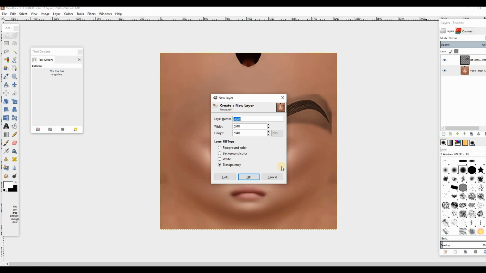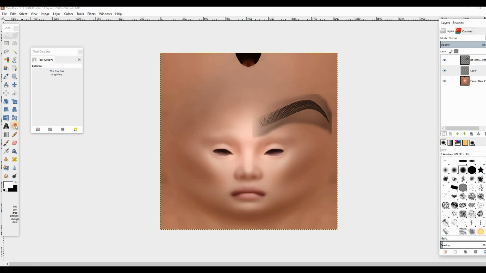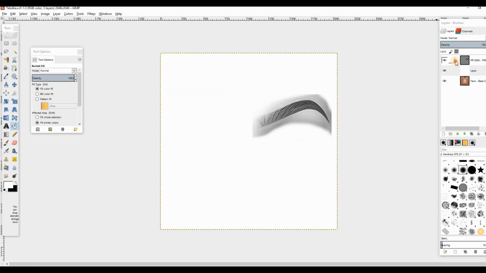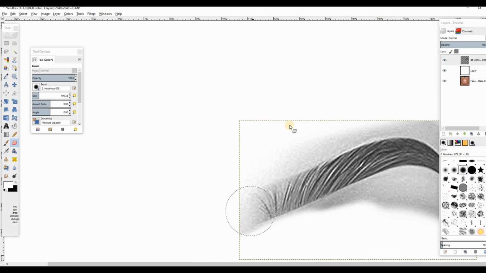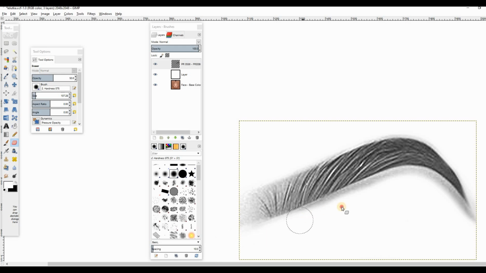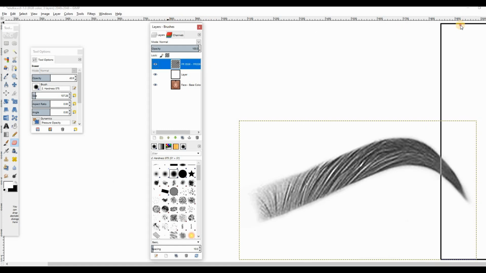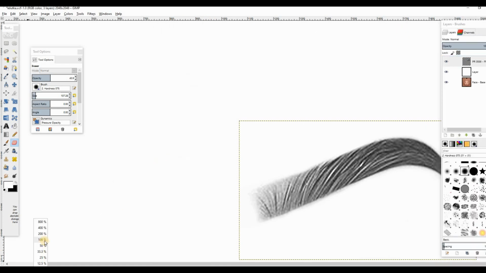So click on a new layer. Let's make it white. So now we go on this layer and we clean it up. Lower the opacity. Okay. Now, of course, we have to test out how it looks.